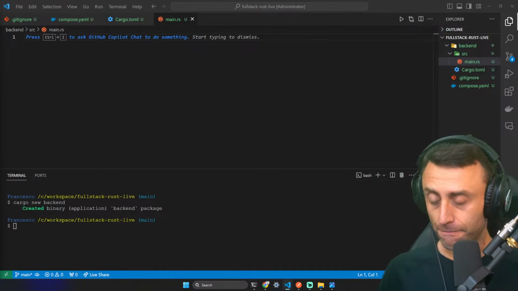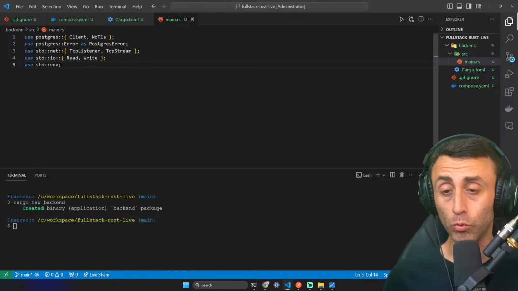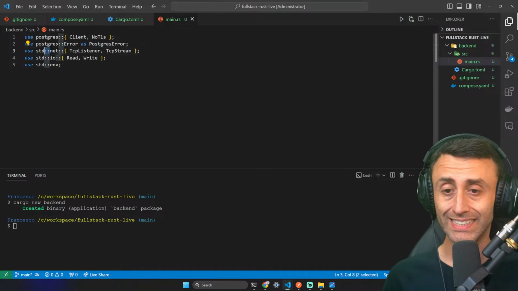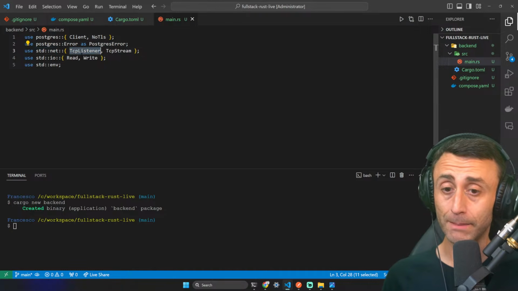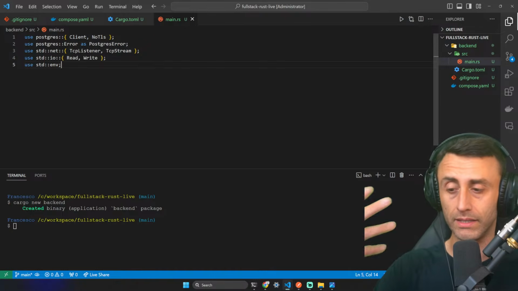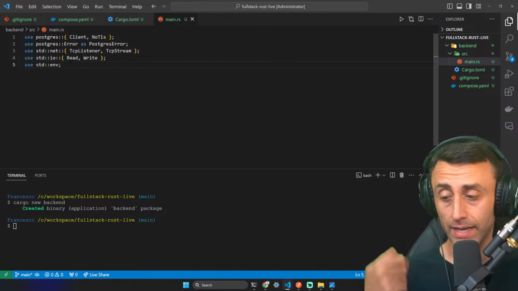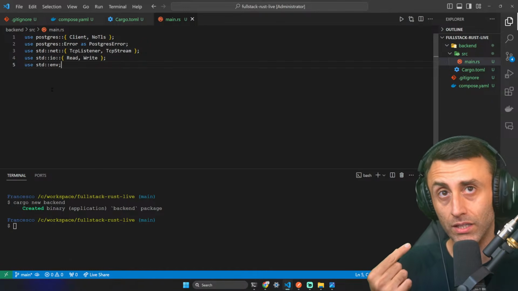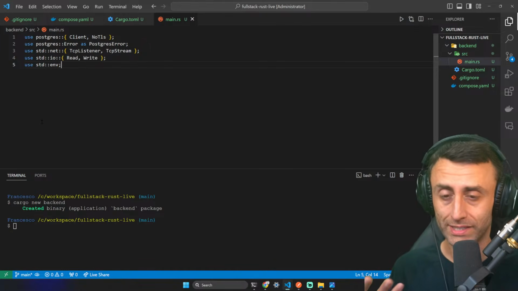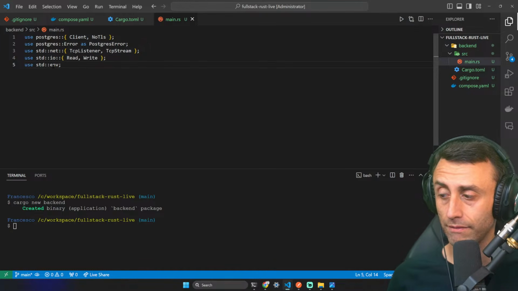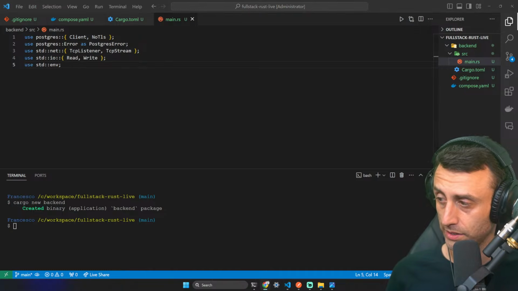So first thing is to put the dependencies. We have postgres, the error of postgres here. Then we have this TcpListener and TcpStream to create this TCP server. Read and write, because we want to read and write from this TCP stream. This is basically how web servers also work. And we also have this env, which is to handle environment variables.